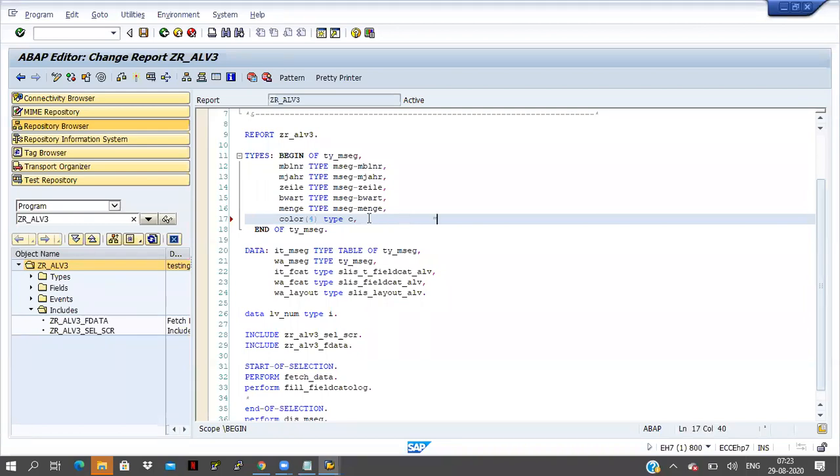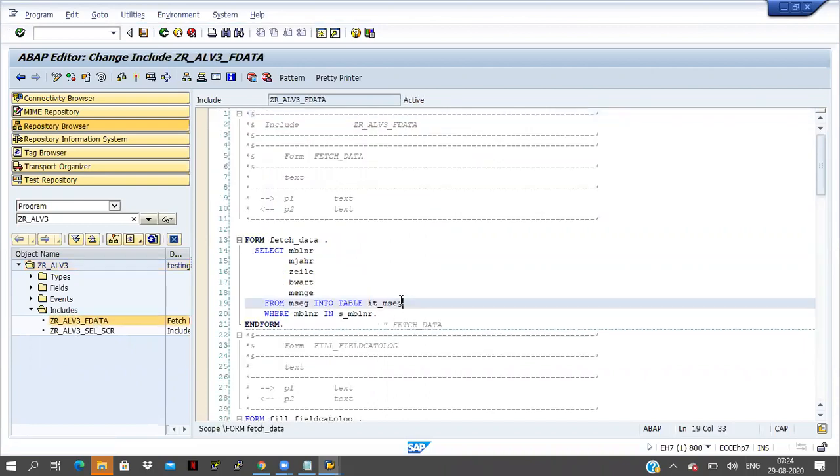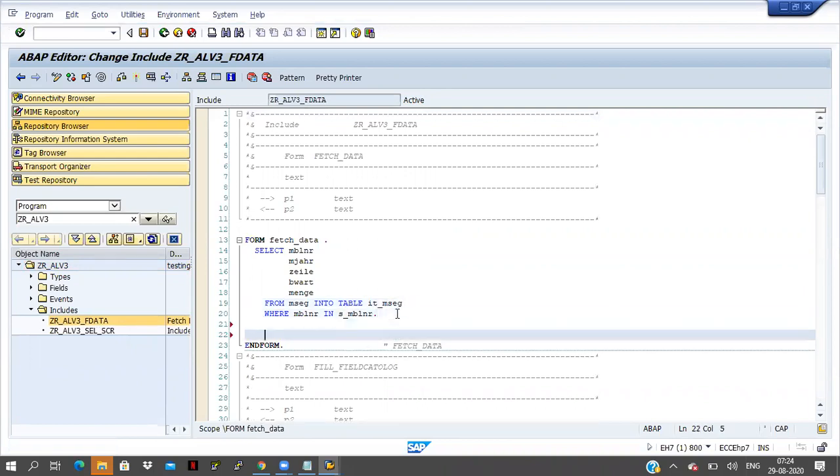If you want to pass any color, we pass values like C510 or C410 or C310. That means a total of 4 characters will be there, a combination of numbers and characters. Both things I am passing here, that's why I am taking color as C4. After taking the color, you are filling the data in ITMSEC, right?